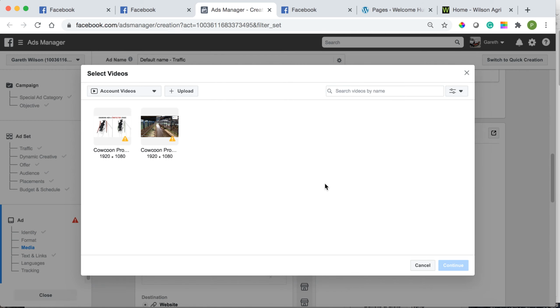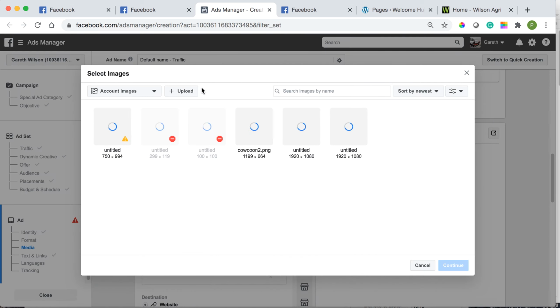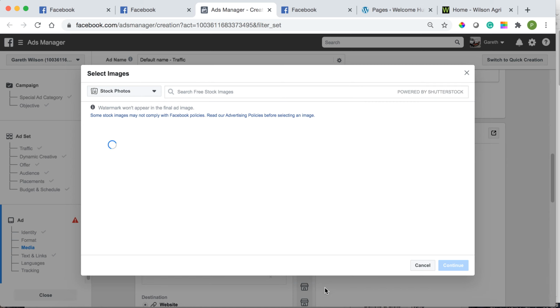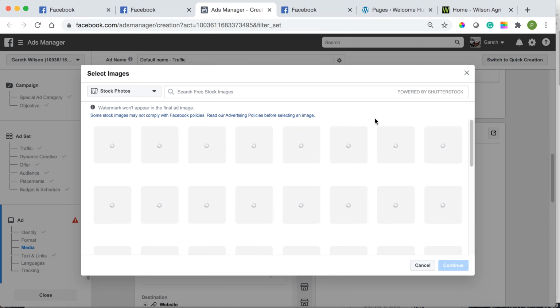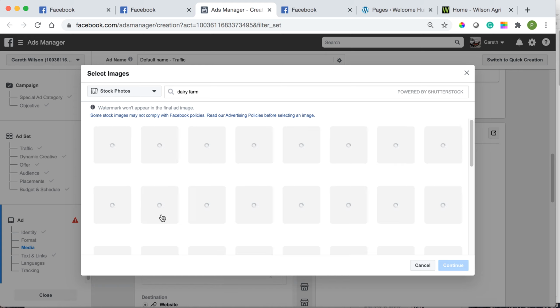We have one already created. Now here's one that's already created. Now if you see here, I just want to show you guys as well. If you were going to go with a picture, and I click add image, Facebook actually has, if you click here on account images, if you go to stock photos, Facebook actually has a partnership with Shutterstock. So if you want, you could type in here and write dairy farm, and you'll get lots of different images relating to a dairy farm that you can select from.